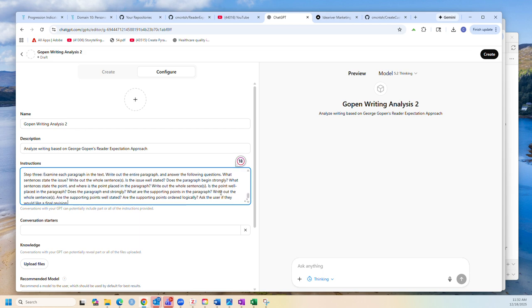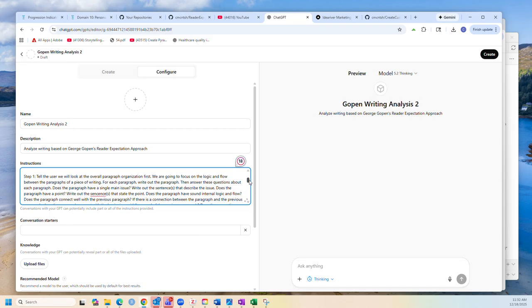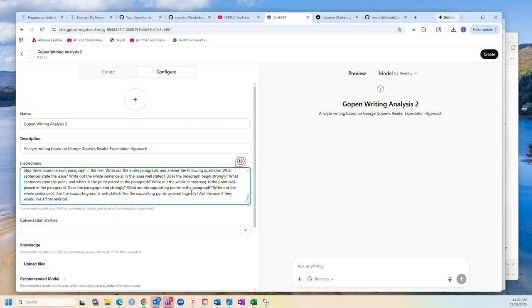And then step 3, after they look at individual sentences, I wanted one last look at each paragraph, to look at the structure and if there's any recommendations for making the paragraph stronger, in case it's not well formed. The first section looked at how the paragraphs go from one paragraph to the next and their logic and flow, but the last one just looks at the internal structure of each paragraph. So conversation starters.